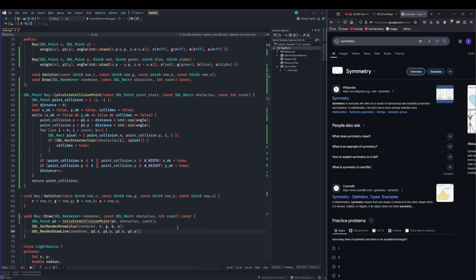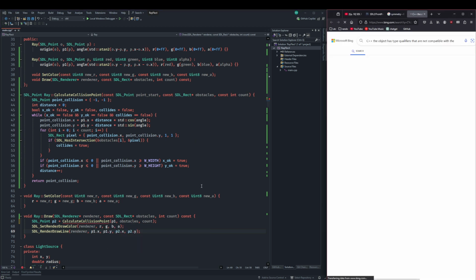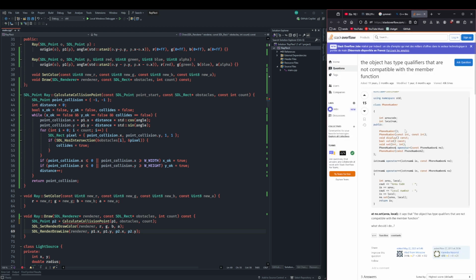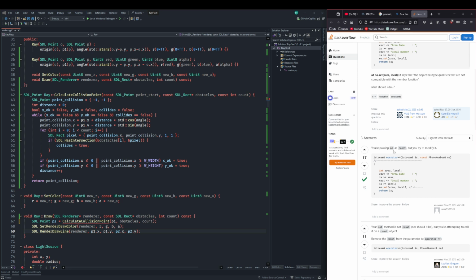What does this have to do with? I'm not sure I understand the error here. Search online. You're passing no as a const, but you try to modify it. So I'm passing something, so P1 maybe? Am I modifying P1?